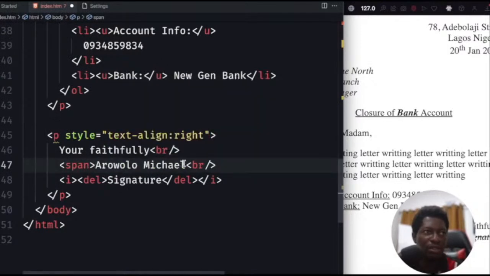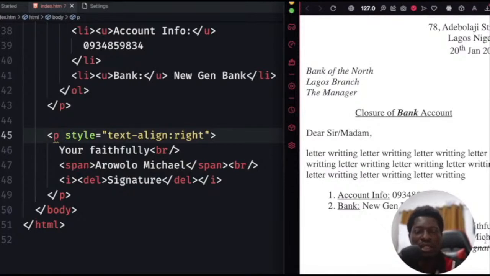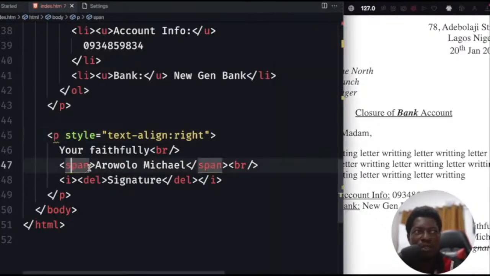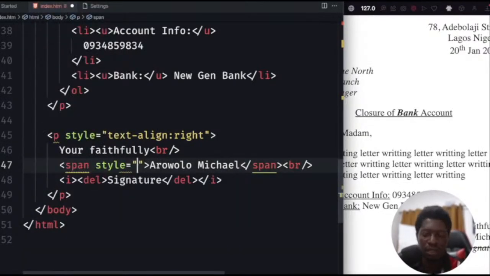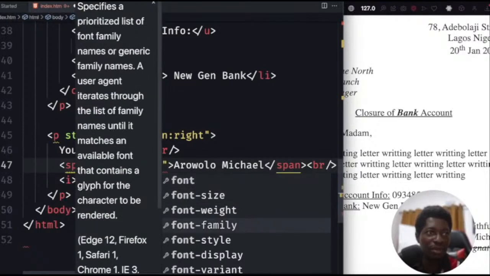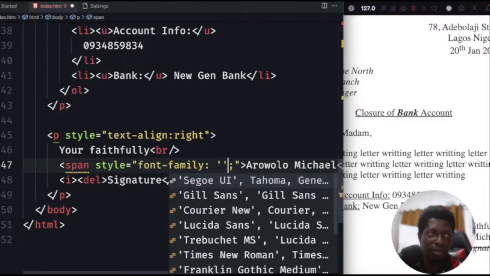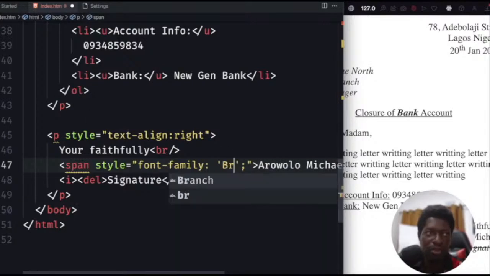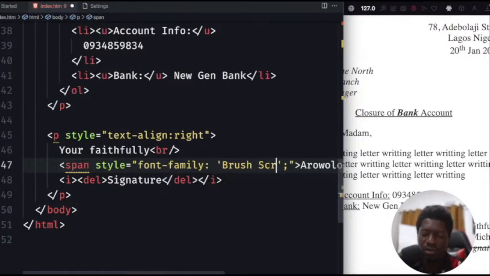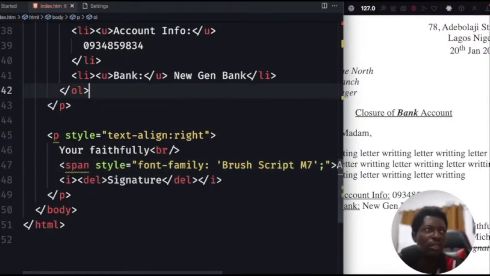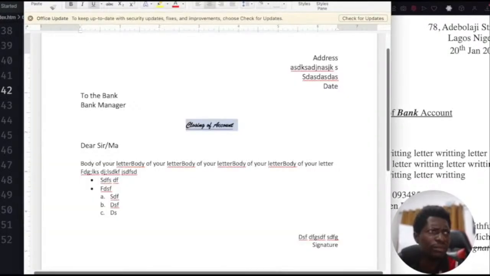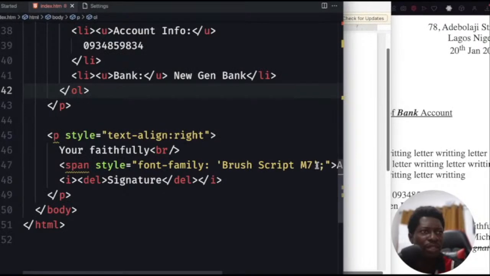Span doesn't have any styling attached to it. It will just replicate it like that, nothing special. Now what we want to do is add our fonts. Again, we use our style, then font-family. Now I can't even remember the name again, but I will try and remember. I think it says Brush Script M7. Okay, let's see what's going on there. Okay, I can call it's MT, not M7. So I was able to copy it from here and paste.